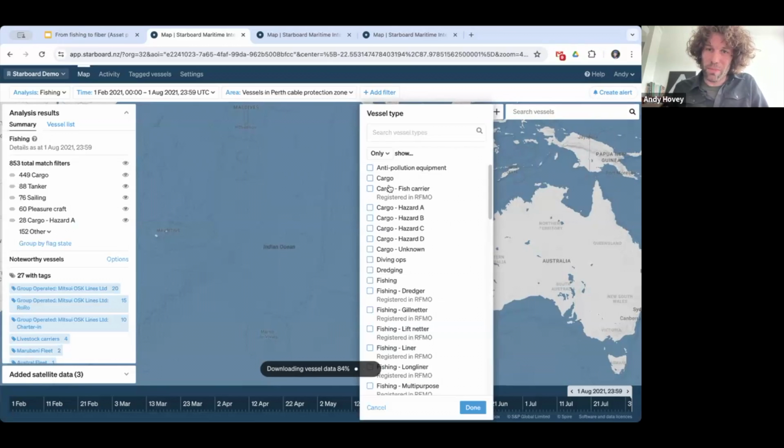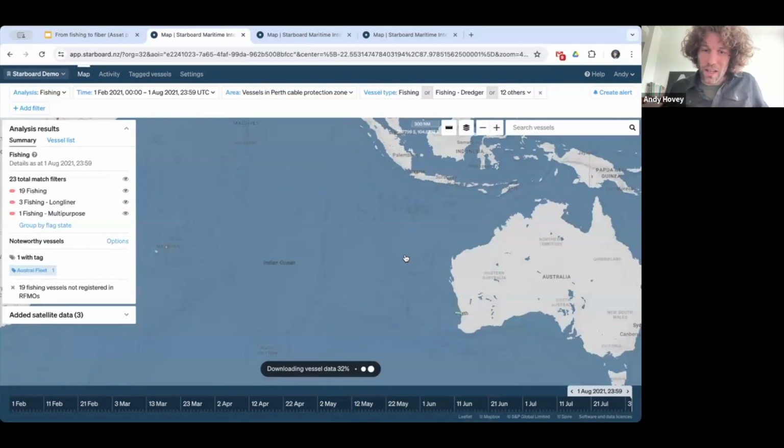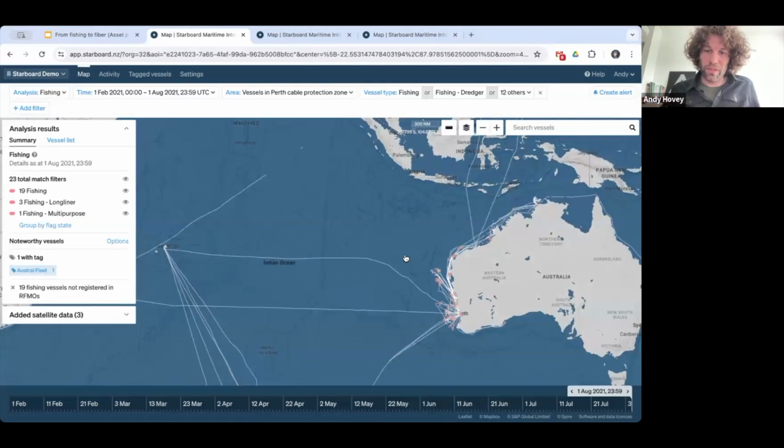So if I look at vessel type here, I can say, just give me the fishing vessels, for example, and it'll go away and say, these are all of the fishing vessels in the area. And again, I can see where these vessels are coming from and the nature of their patterns of life, if you like. And I can turn these on and off. And I can see, for example, there are a bunch of longliners that behave primarily domestically with some international movement. So this is a really quick way of starting to analyze the vessels and the potential risks that might impact a cable in its location.